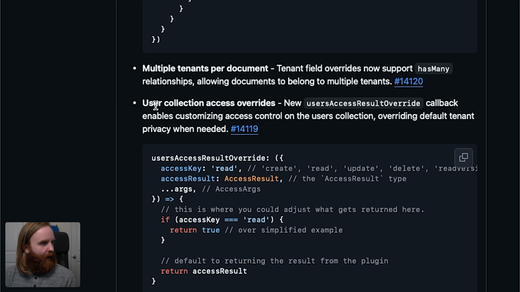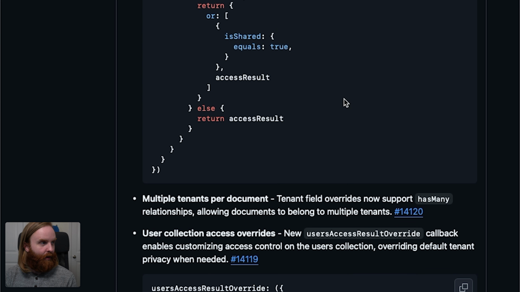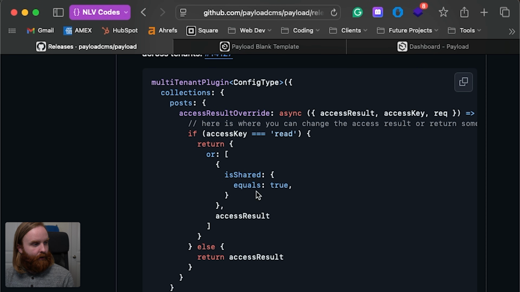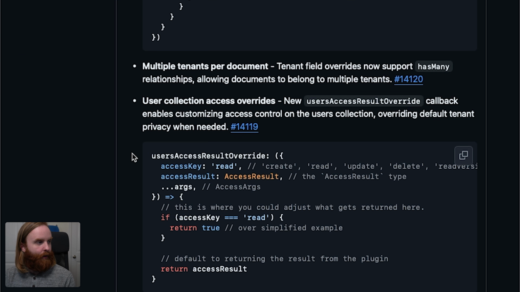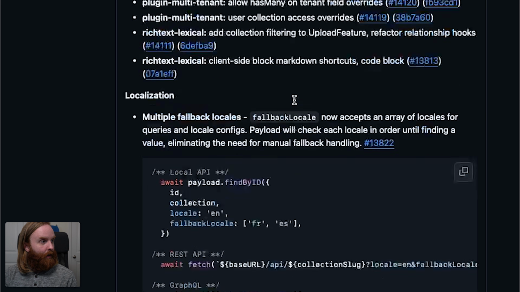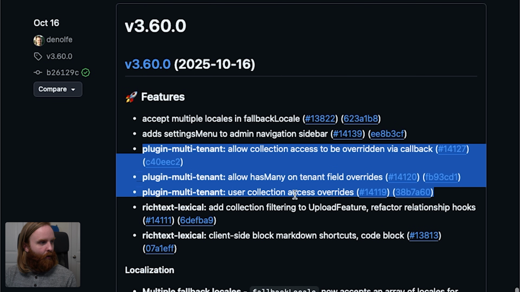In a similar vein, you have the user collection access overrides, where you get a function that does the same thing that we talked about up here with the access result override, but instead for the user access result override. So now you can again check for read, create, update, and delete. You get more arguments, but you get the key and the access result. And you're able to override whatever user access result you need to override for the multi-tenant plugin. So that was 3 quick hit things for the multi-tenant plugin.